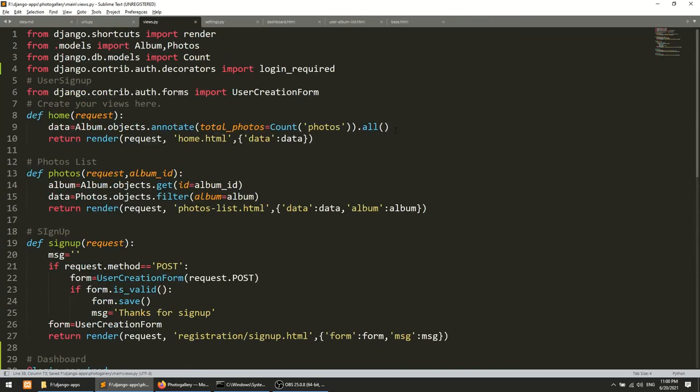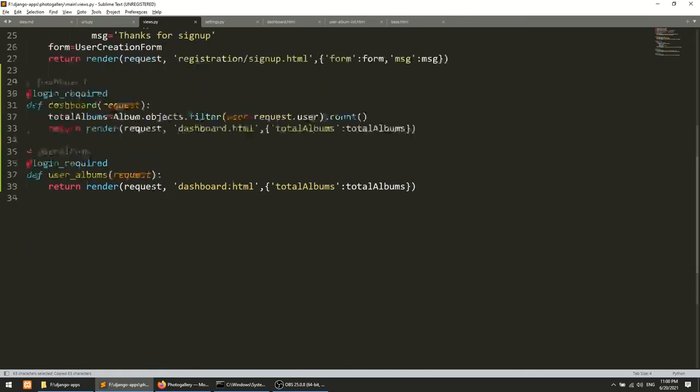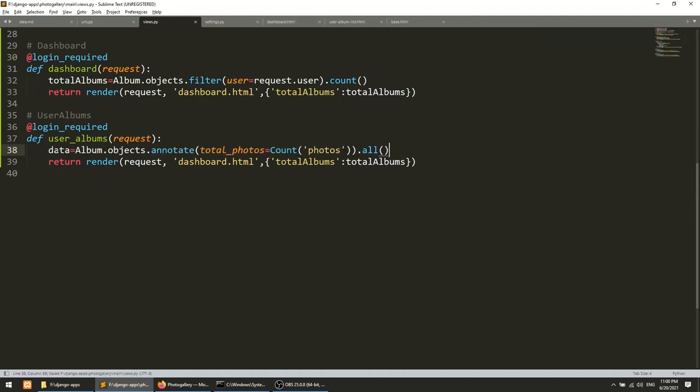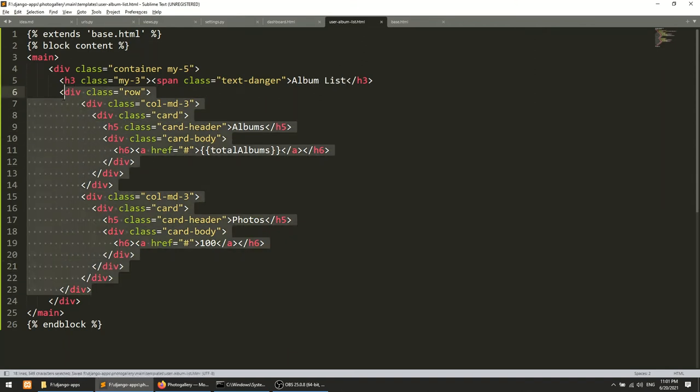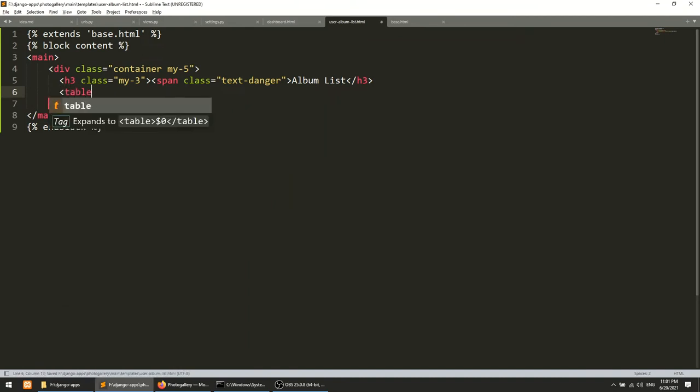We are fetching all the albums, but we need to show just the user's albums. So here we will pass the data, and here we will add user album list. Okay, and now album list. We don't need this row, but we need the table, because we want to show the albums as a table.